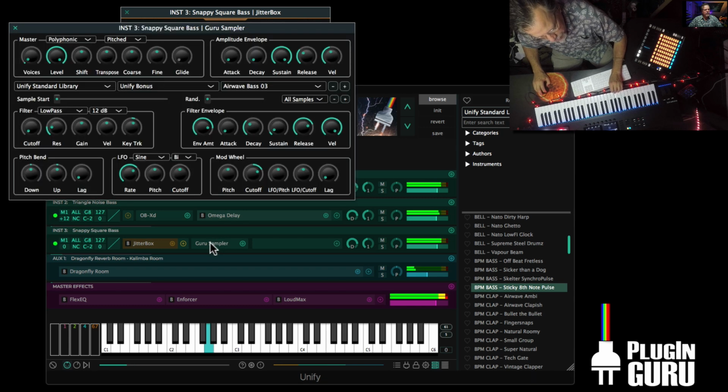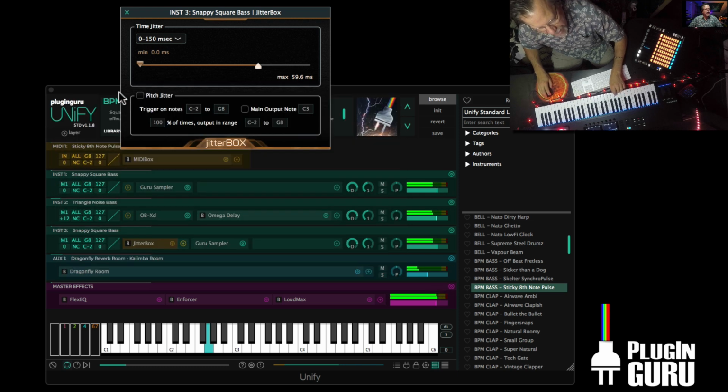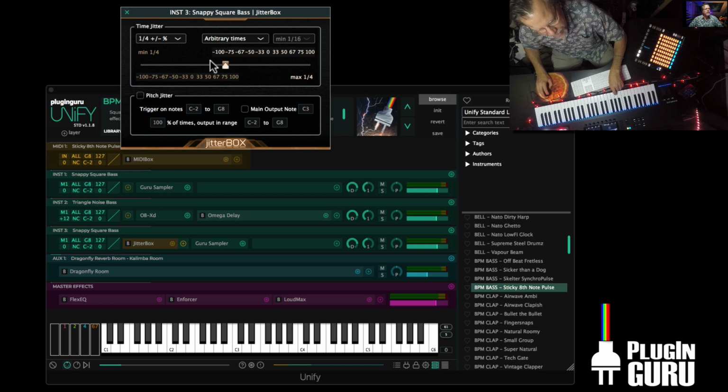Let's go to Guru Sampler and let's have some fun. Stick it up an octave. And maybe a different sample. That's cool. And then instead of being the random timing, let's say, give it like a quarter note, 100%. You can click on these if you want to get to arbitrary like dotted quarter notes or triplet feels.